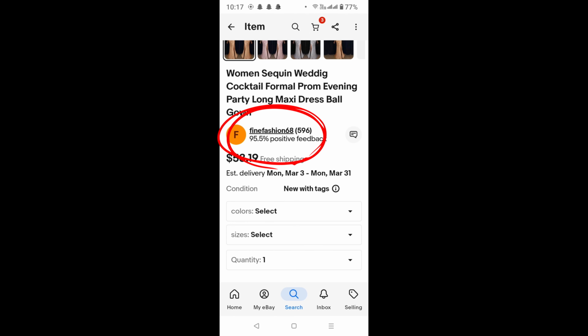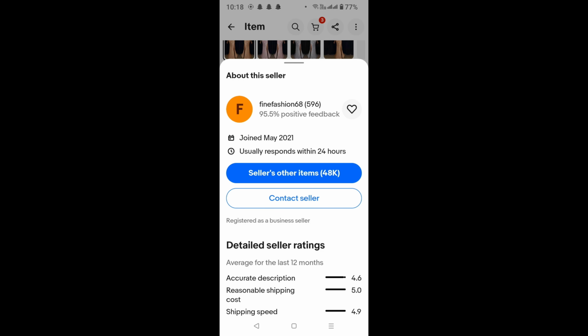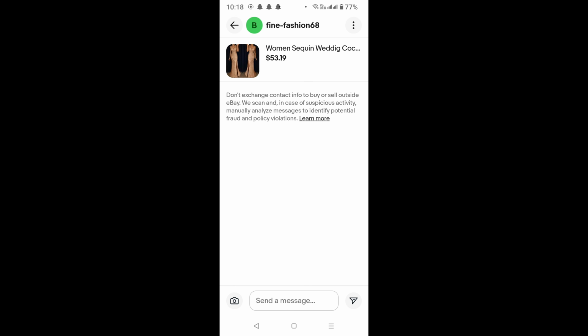And over here you can see a seller just below the name of the item. Tap on it, and this will open their profile. On the seller profile page, look for the contact seller button. Here it is, tap on it. A message interface will appear.